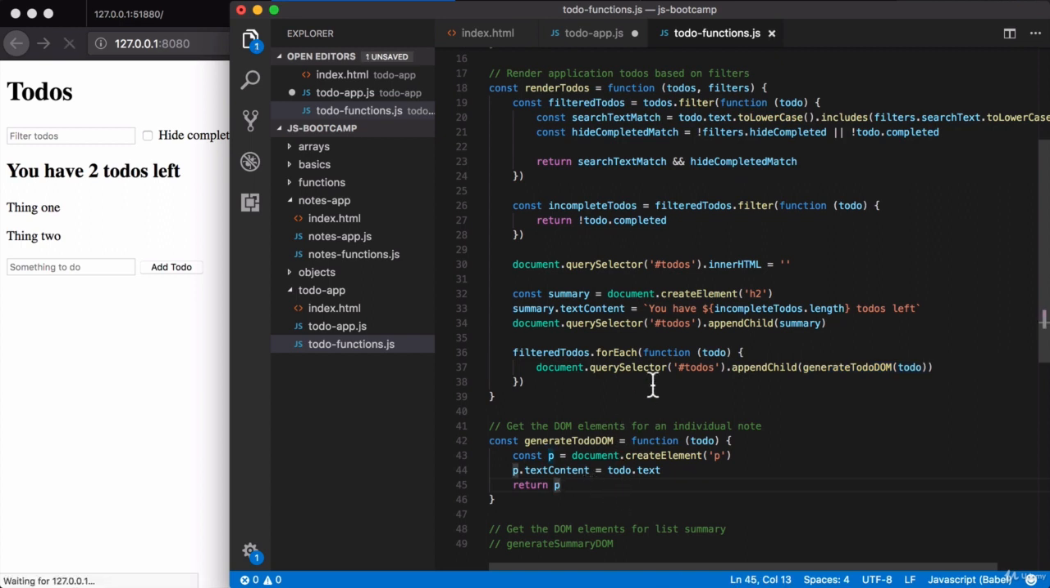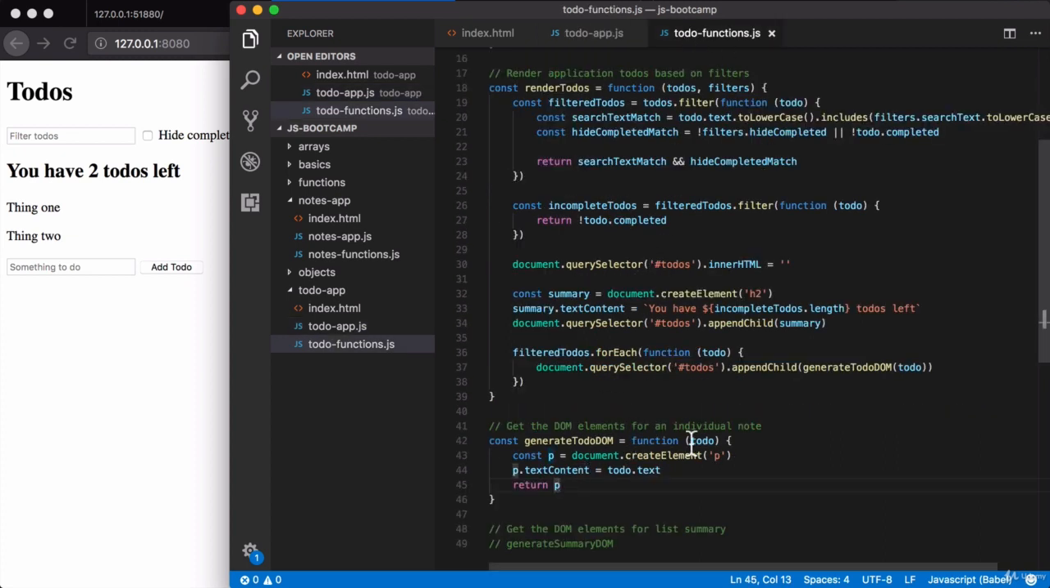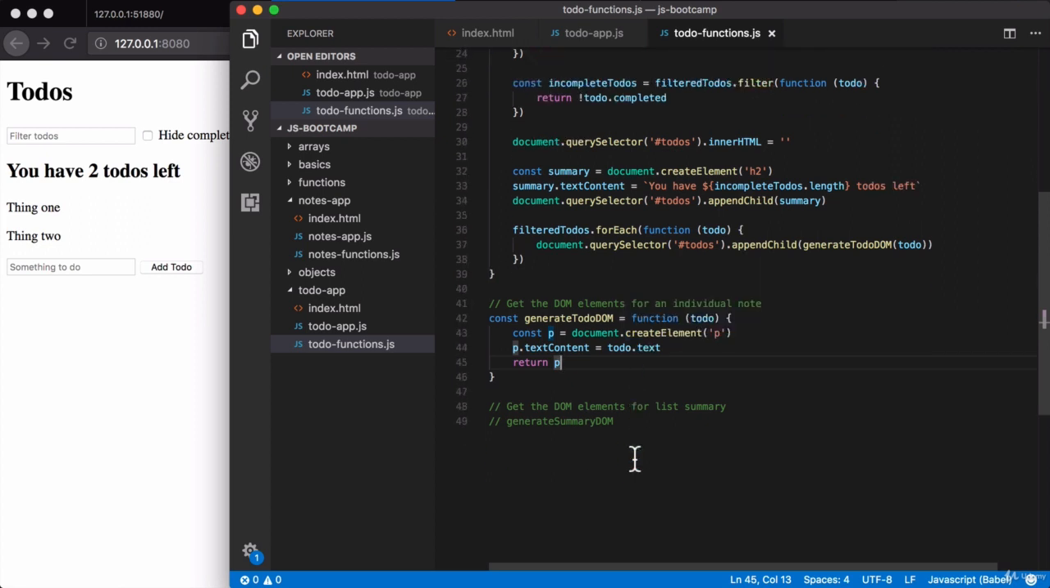Let's go ahead and actually test our work. I'm going to save both of our application files, and we can see that once both are saved, we are still getting our data showing up. We're able to see the individual paragraphs which are created via this code. Now, the last one I wanted you to work on was one for getting the summary DOM, which is the code right here. Very similar to generate to-do DOM.